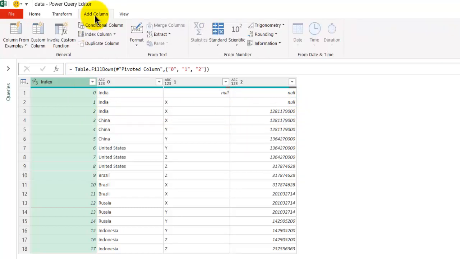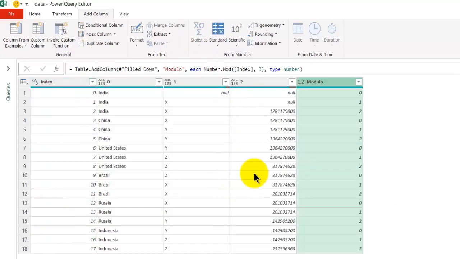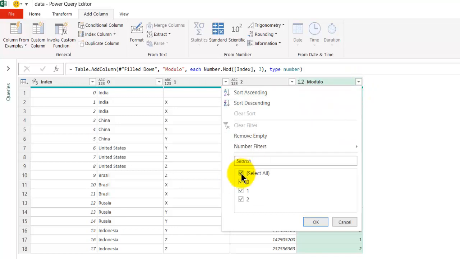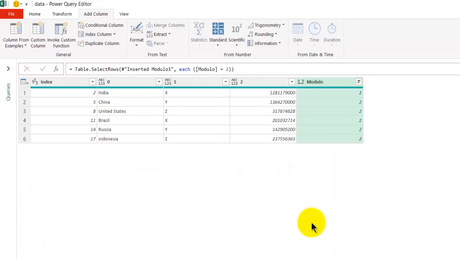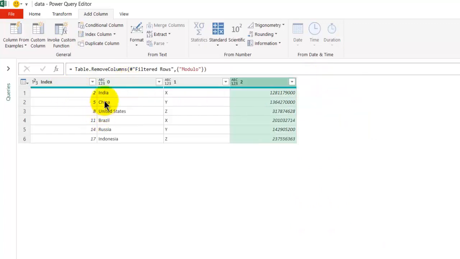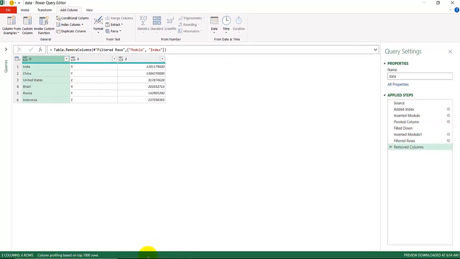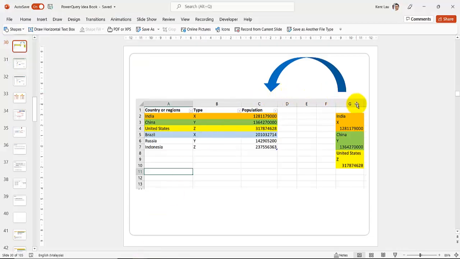So to extract every 3rd row, based on this index, we create a modulo. Same thing, put 3, and from here we filter on 2, click OK. Finally, remove the column, and we are about there, and we can rename the new columns accordingly. This index column is no longer needed, so we can just remove it. And that is how we turn this data into here.